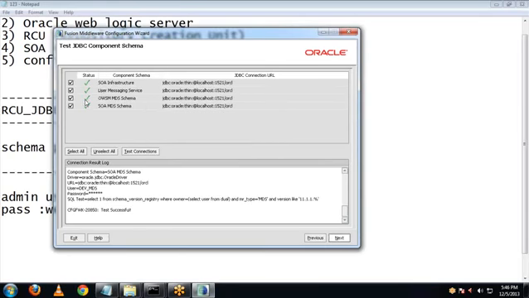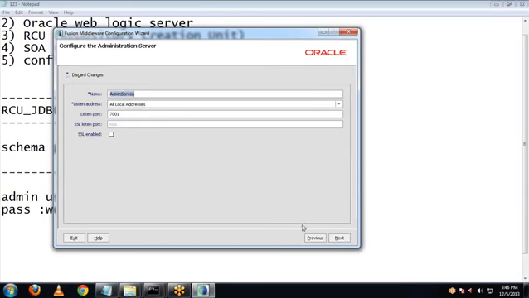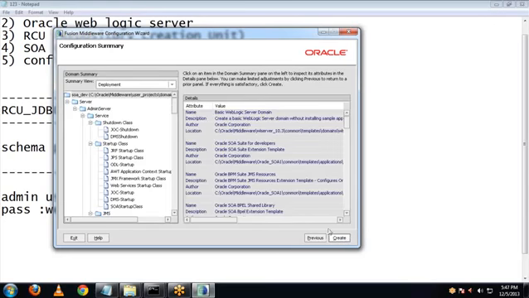So here you can see all the components are properly configured. Here you can see the status. If the status is not this one, you might have made some mistake. So let's now click on next. Choose the admin server. Click on next. Provide the listener address as localhost. Click on next.